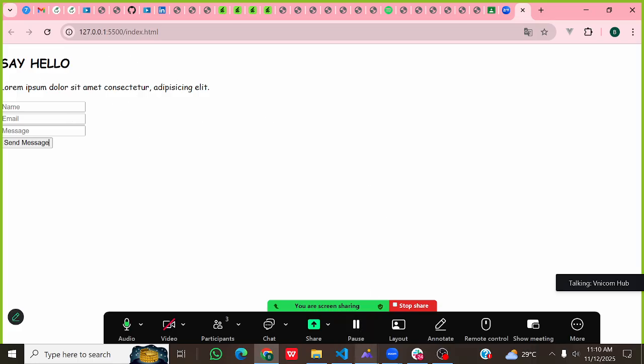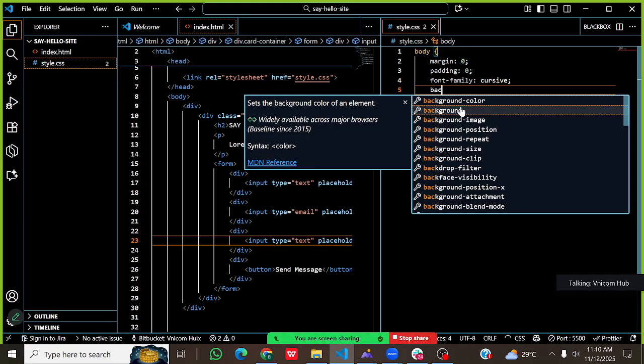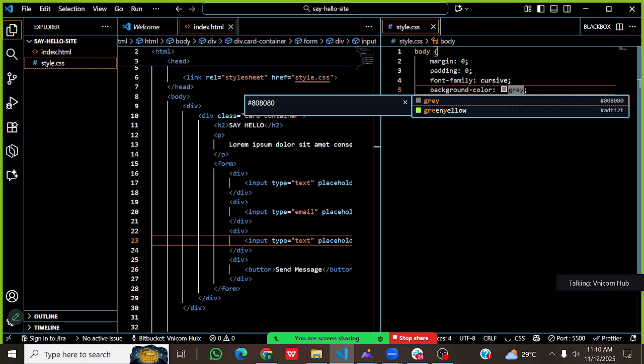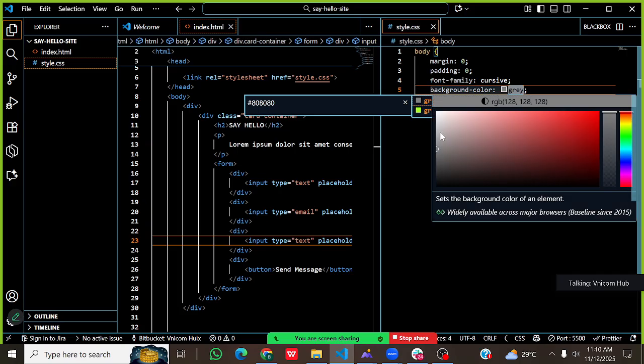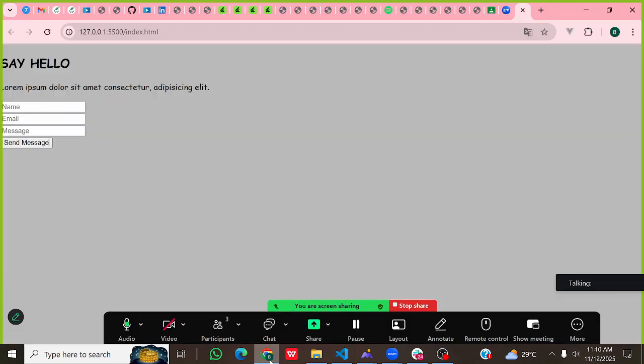So let's give this a background image. A background color first to see what I'm working with. So background, let's put it at the bottom. Background color, say gray. Gray is too dark. Let's increase it a bit. Alright, so now let's move it to the center. So this is what I want to move. This container itself, I want to move to the center.